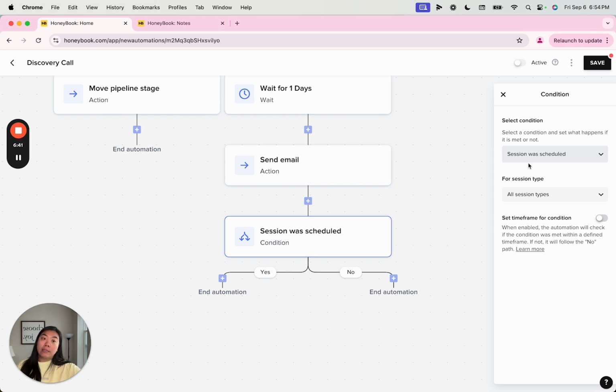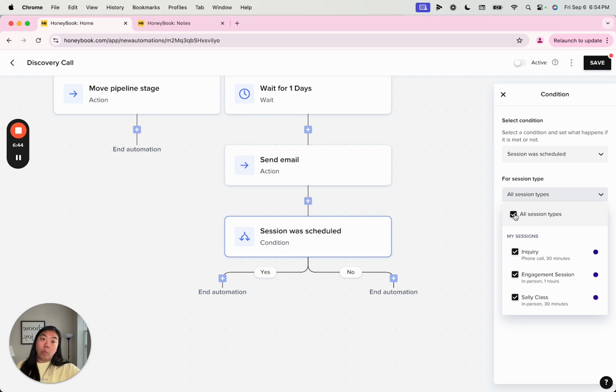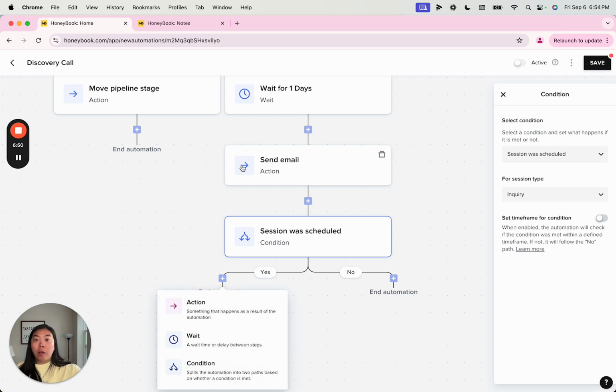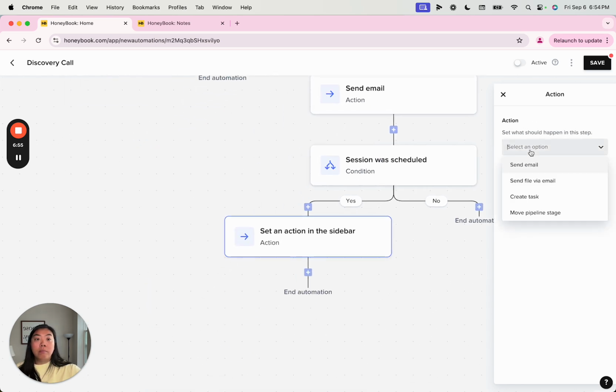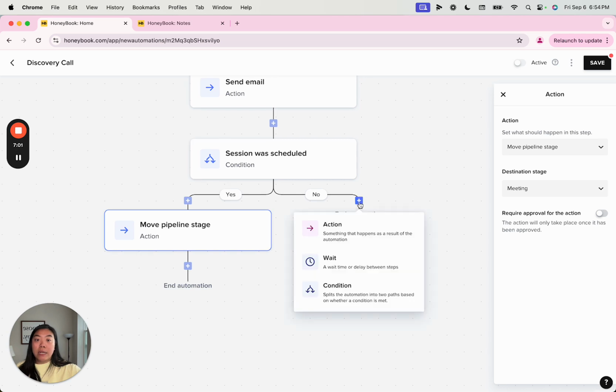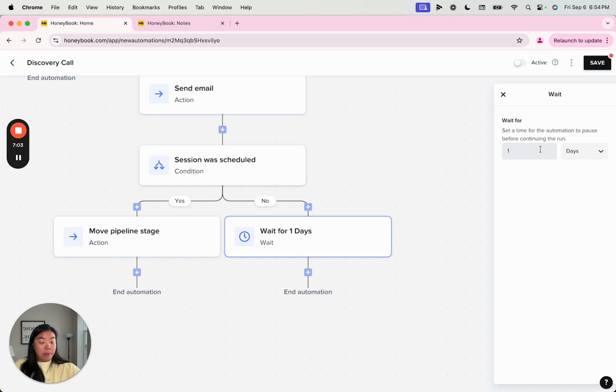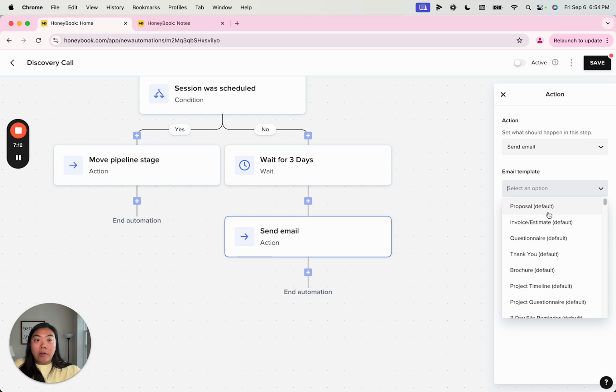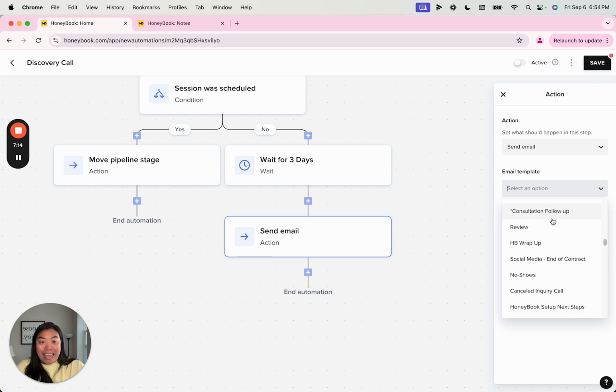So now the condition is when the session is scheduled, don't forget which one. I'm going to choose inquiry. If they did book the call from this follow-up email, then I am going to move the pipeline stage to meeting. If they did not, then I want to wait maybe 3 more days. I'm going to try again, and then I'm going to send an action to send another email, and I'm going to remind them again. So I'm going to say, let's see, follow up.